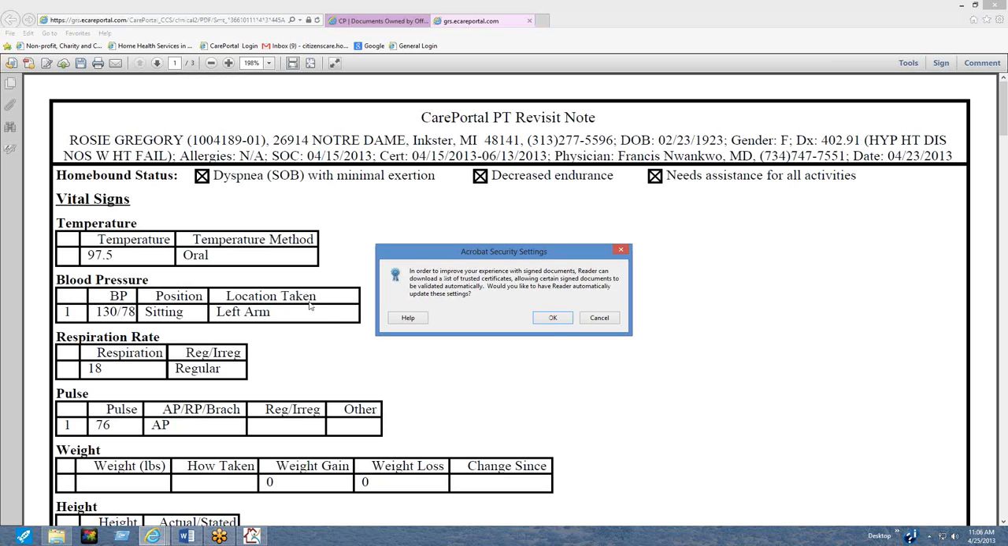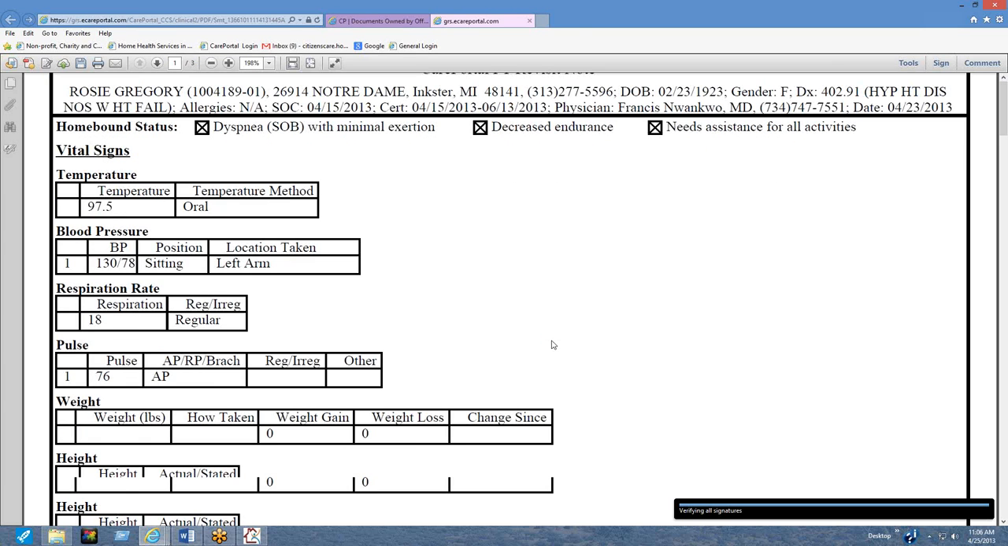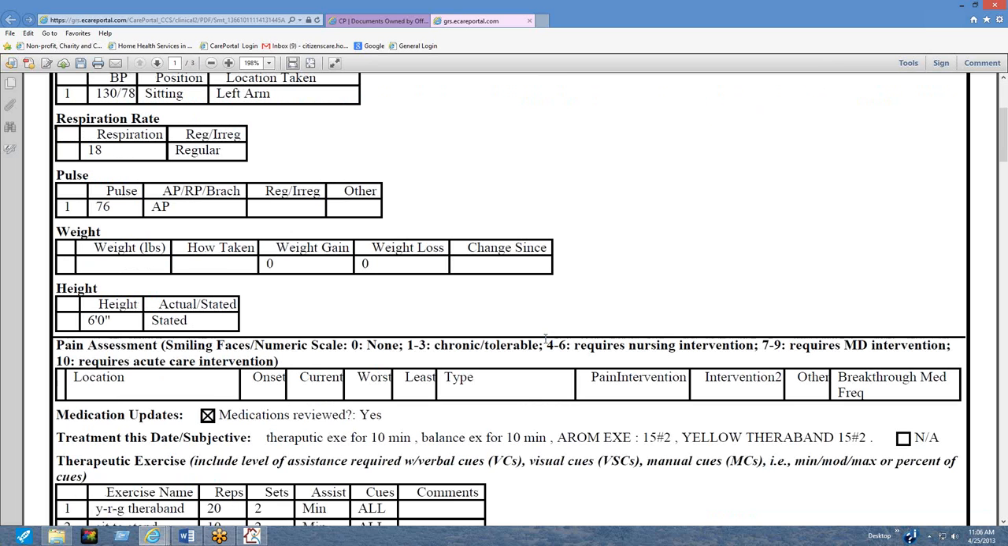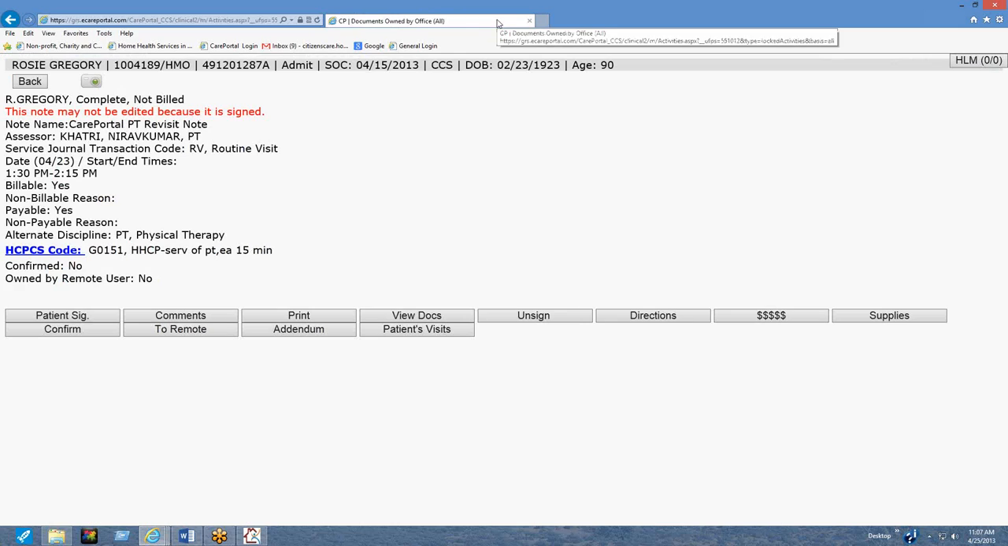Say, okay, well, it looks good. Once you determine that it looks good, I'm going to click OK to accept that signature on this. So you determine that it looks good, then you're done. You can just confirm it. Do you see this confirm button? It says confirmed is no, so you can confirm it for billing.